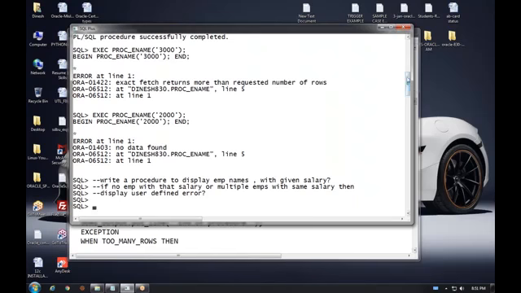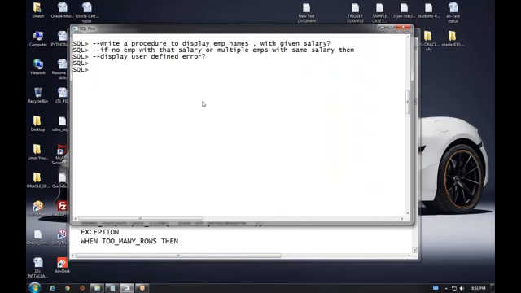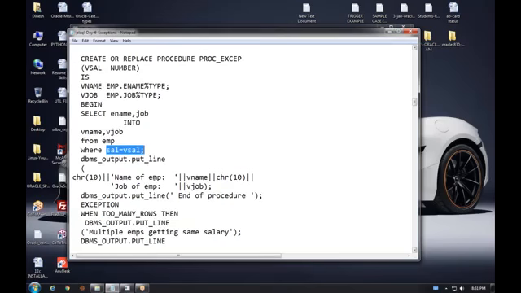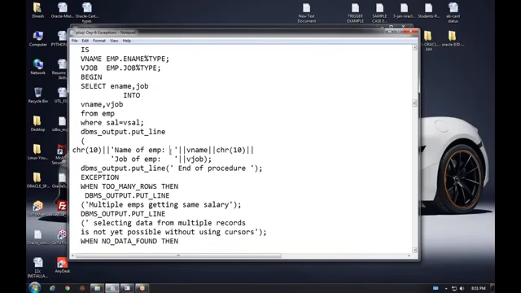This is my program. See, you are giving the salary. Based on this, you are displaying name and job. Of course, I am including job also, no problem. Select name, job based on the given salary and display the details. Name of employee so and so, job of employee so and so. End of the procedure.